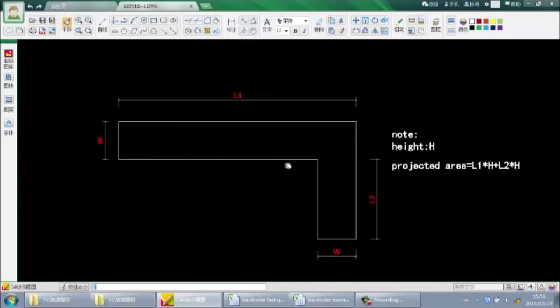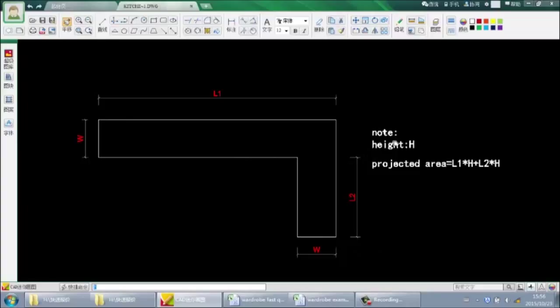For the L shape, suppose the height is H. So the project area is L1, this size, multiplied by H, and then plus L2, only this part, multiplied by H. Then we can get the project area.